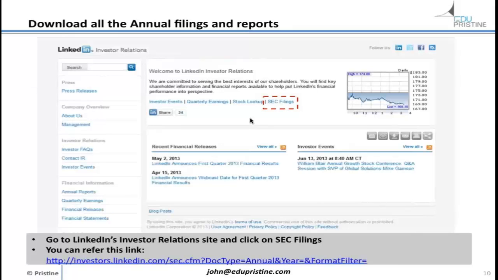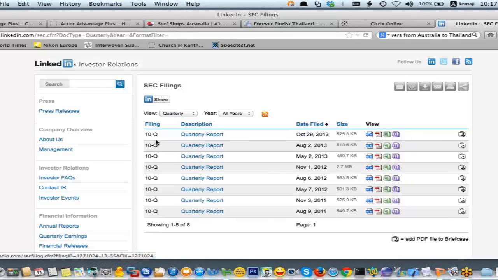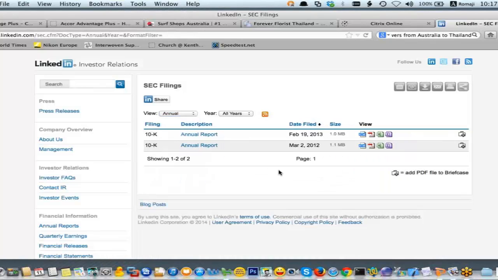So they must provide quarterly and annual SEC, or Security Exchange Commission, filings, and they can be retrieved from this link. Now, I'm just opening up Firefox directly to the LinkedIn site. And now I can see that they have annual filings, or they have quarterly filings that are usually called 10Q. That's 10 quarterly, whereas 10K stands for annual filings.